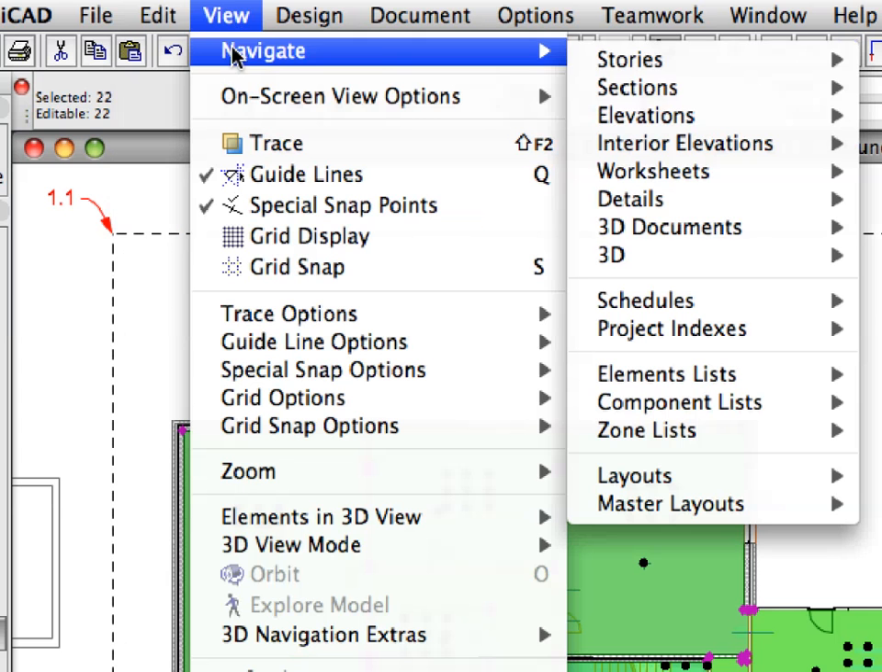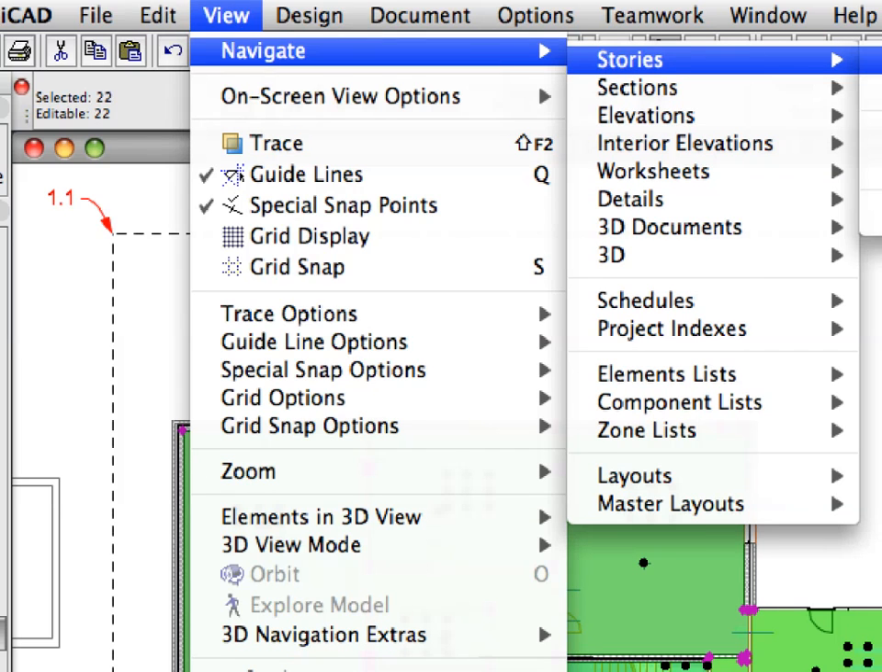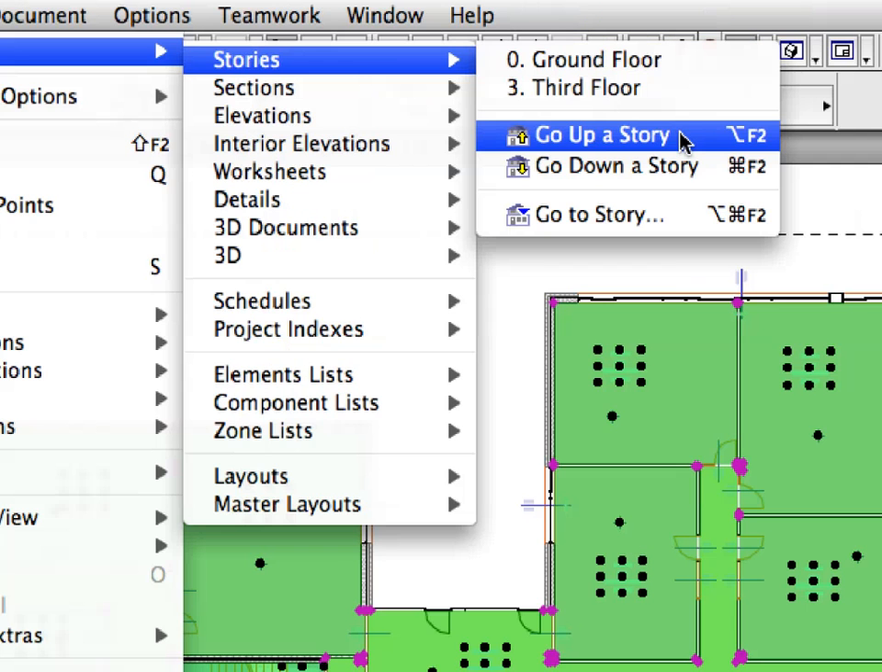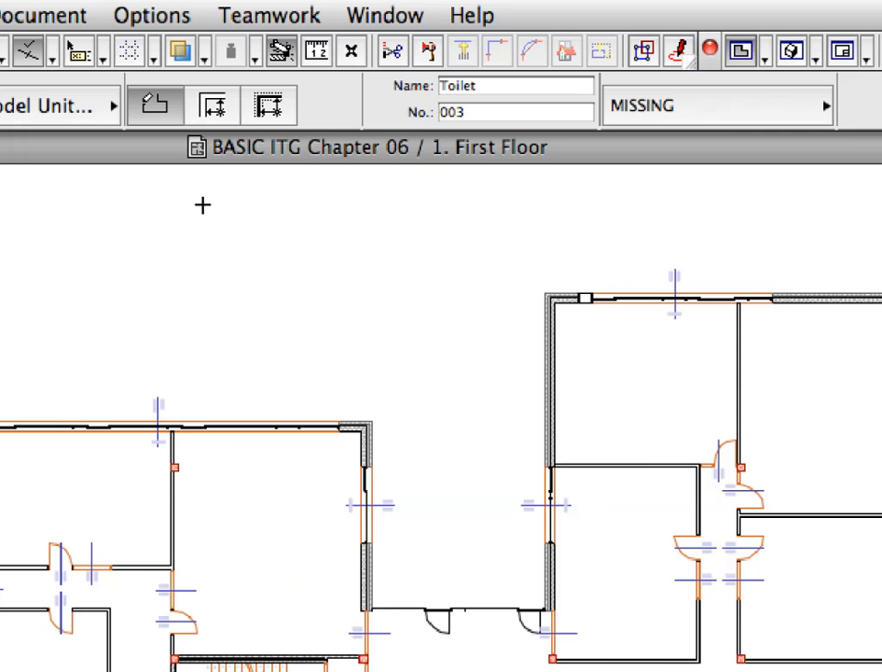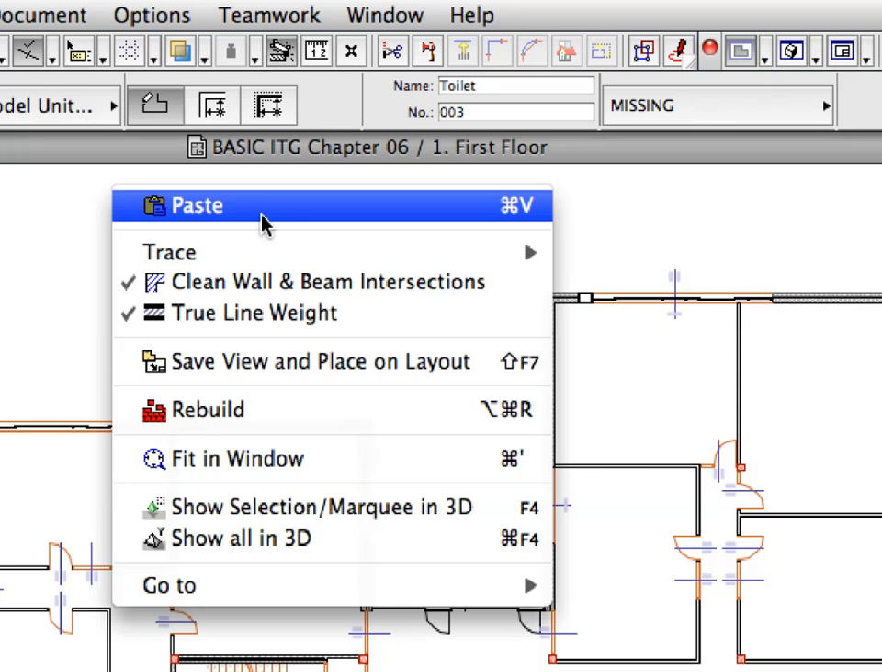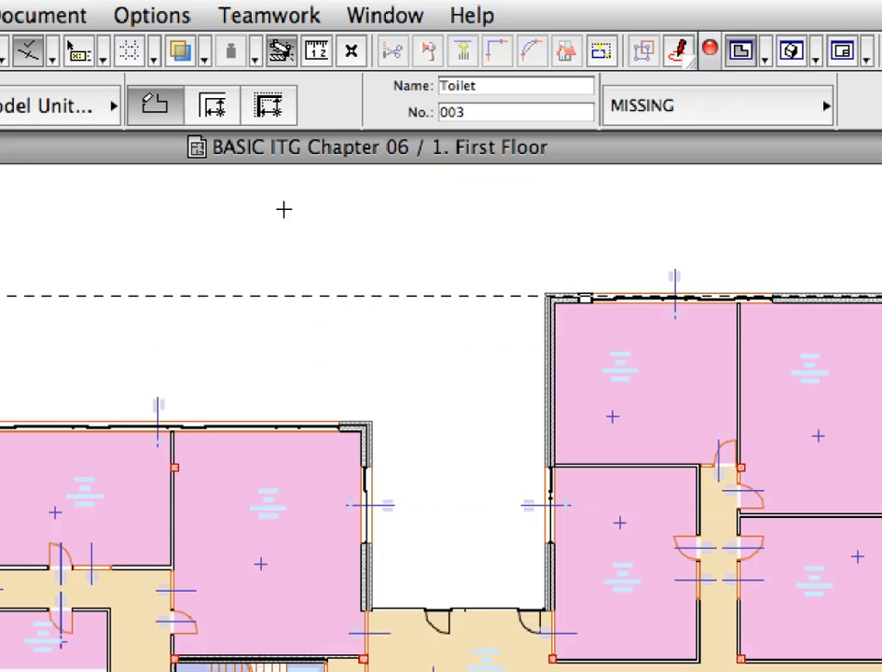Select View, Navigate, Stories, Go up a story to go to the first floor. Select the Remove Marquee option from the context menu to remove the marquee. Activate the Paste command from the context menu to paste the zones into the first floor to their original location. Click elsewhere on the floor plan to finalize the paste operation.